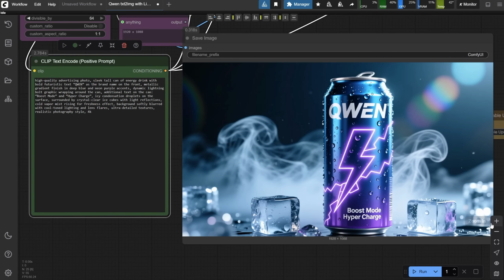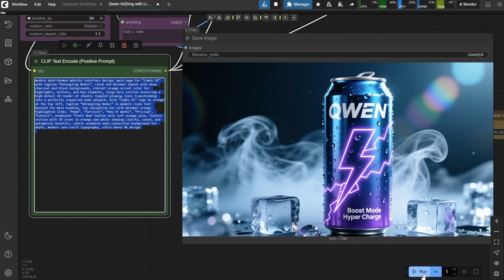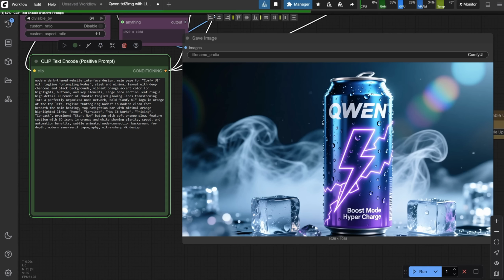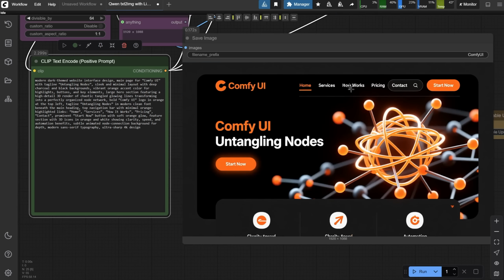I love it. You can also use it to generate web page design ideas. Even if it might not get all the text right, it's good enough for inspiration. Look at what I got. It captured most of the text correctly. You can try a few different seeds to see if you get something even better.